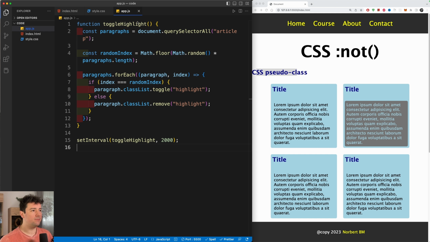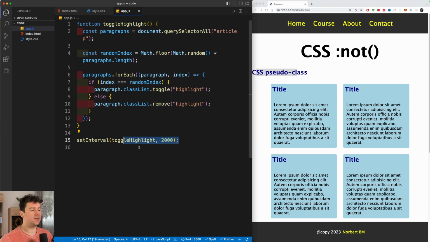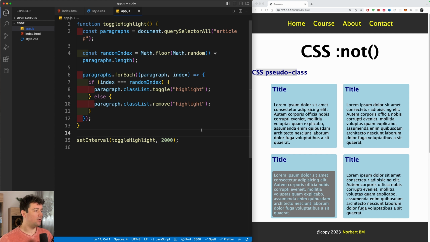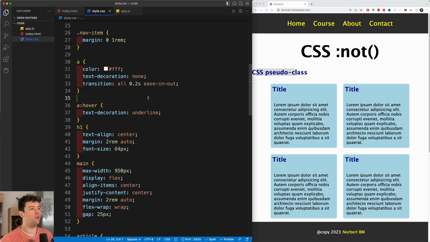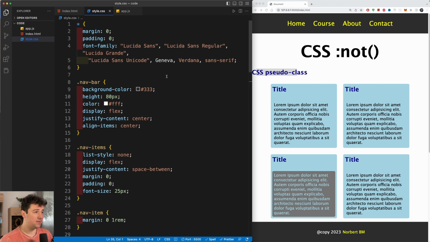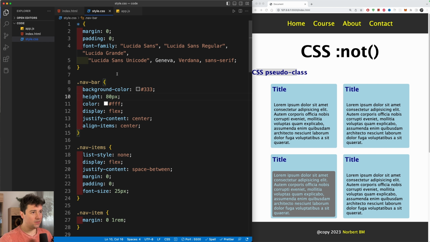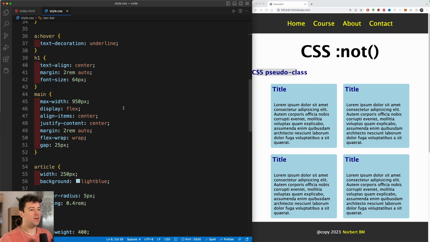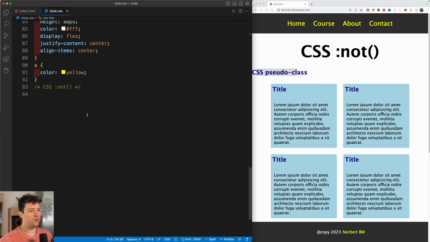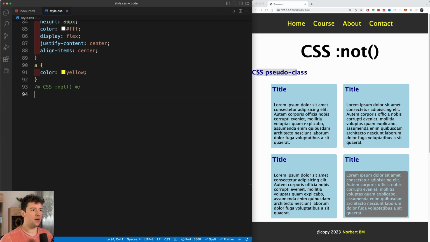And then in our JavaScript, you take a look, it's just going to toggle that class on and off using a set interval function, a callback function, which is just going to set it and then unset it. Now in your CSS, there's just the basic styling for everything that you see in here. So I'm just going to close this one up. And right down here, where you have your CSS not comment, we can start out by creating our code.